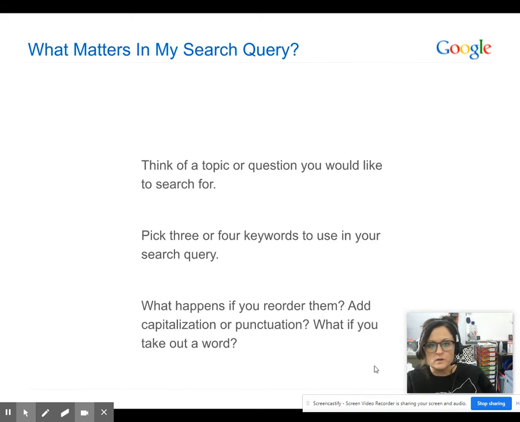Okay, so you should have already searched for those 3 or 4 keywords in your search. What happens if you reorder those? So add some capitalization or punctuation, take out a word or two like the ofs or the thes or the a's. Take those things out, see what happens, and go ahead and pause the video and see what happens and come back to my video once you're done.